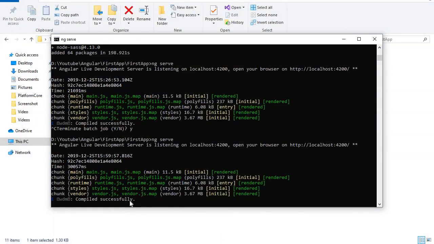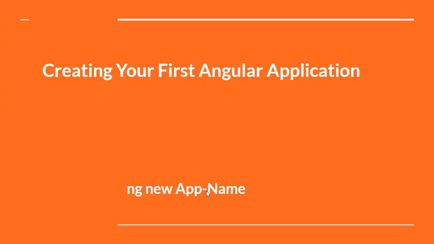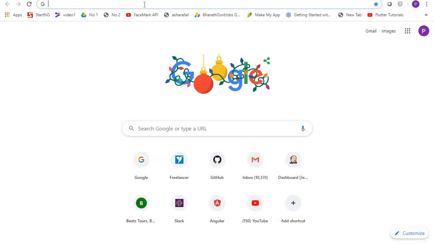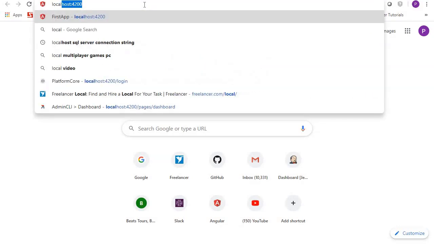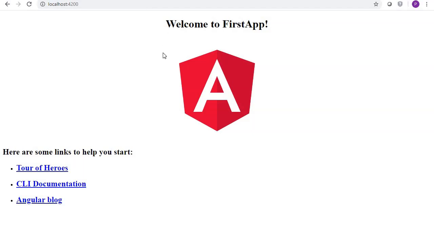Yeah, it's running. Initially it will open up in a browser on port 4200. So you just copy this URL, go to your browser, type localhost 4200 and click enter. It will show an Angular application, your first Angular application.